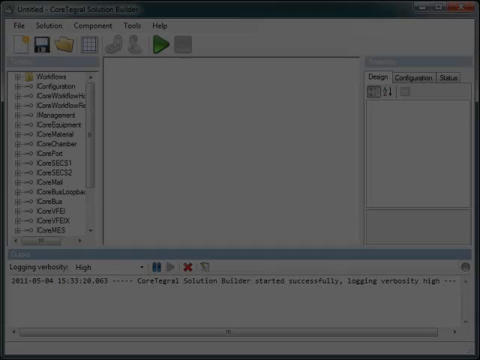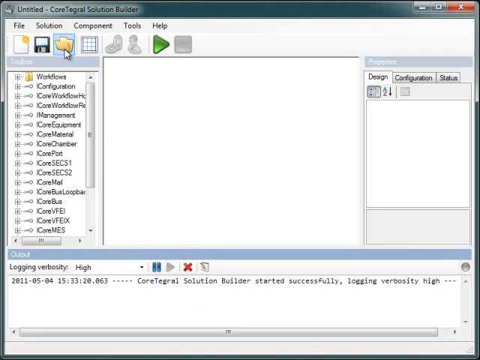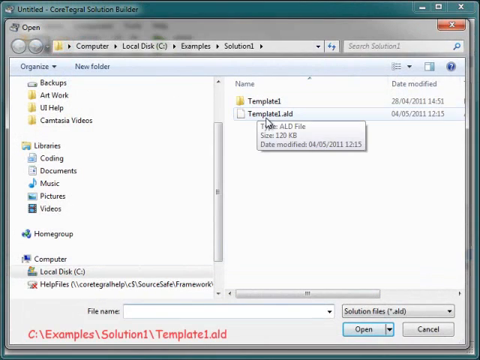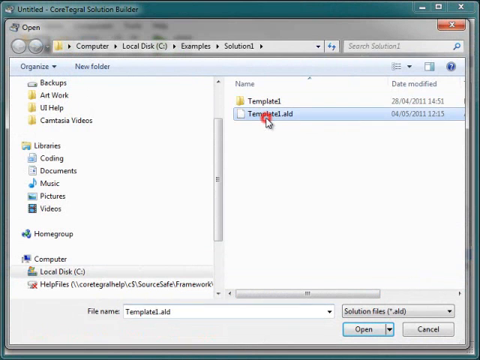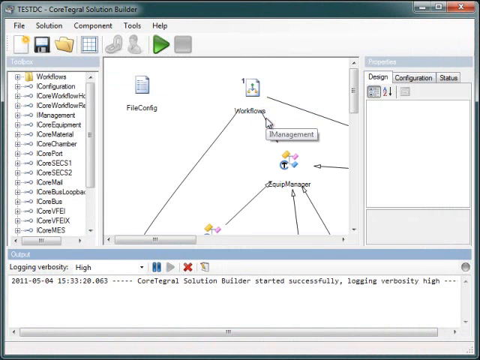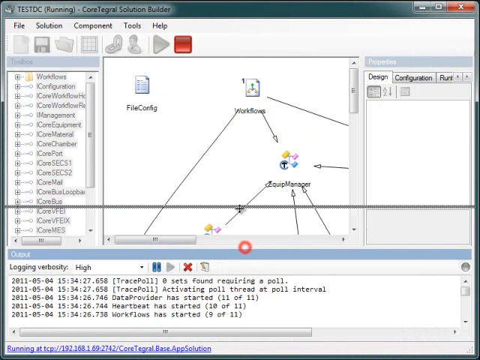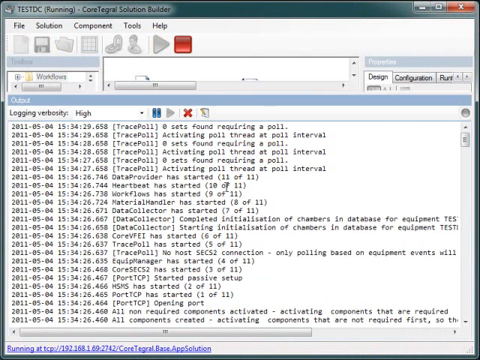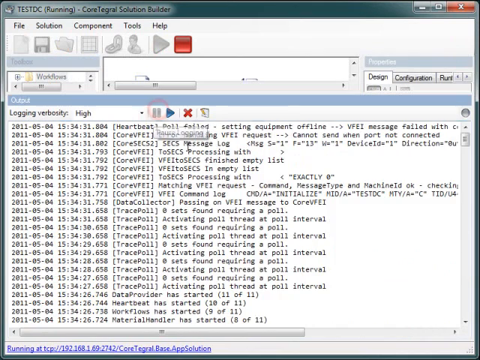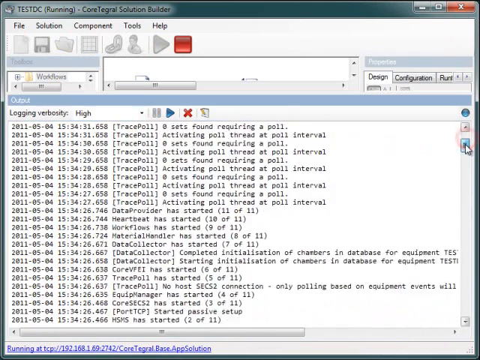Let's open the Solution Builder file. It can be found in the folder C: Examples, Solution 1. Start the solution running by clicking on the Play button on the toolbar. Check the log to ensure that all the components started OK. The most likely cause of any failure is an incorrect database connection string.